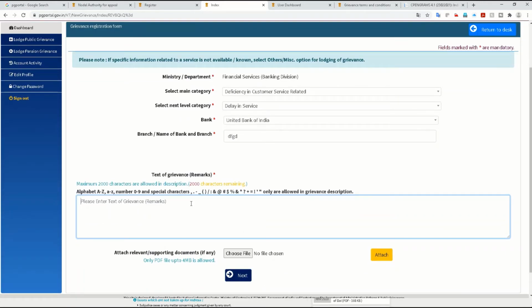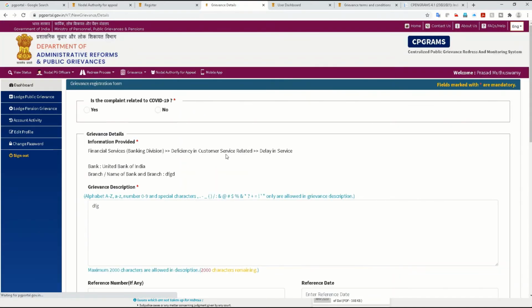And in case you have any copy or any supporting documents, only a PDF file with 4 MB size is allowed. So whatever documents you have, you have to scan them and keep them with yourself. Once you are done here, you go to the next page. The next page asks, this is an option recently given, about COVID. You say yes or no. If it is related to COVID, the action will be taken very seriously. If not, your complaint will be resolved appropriately in a regular fashion.